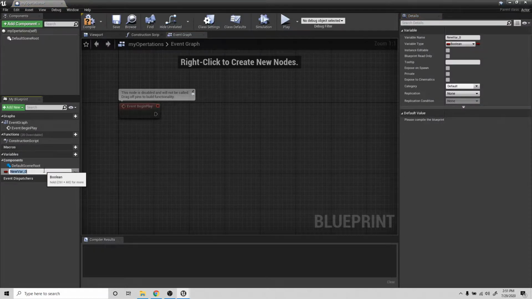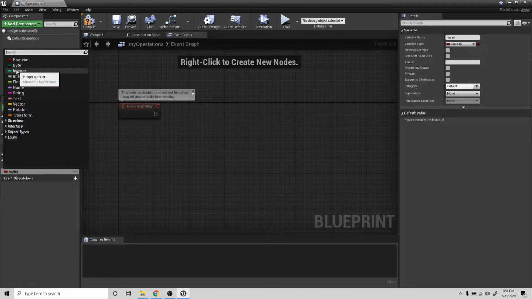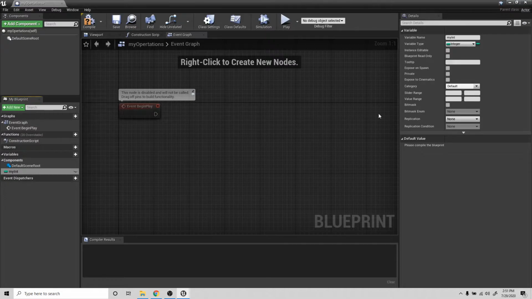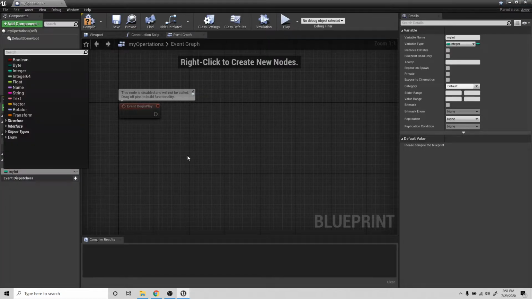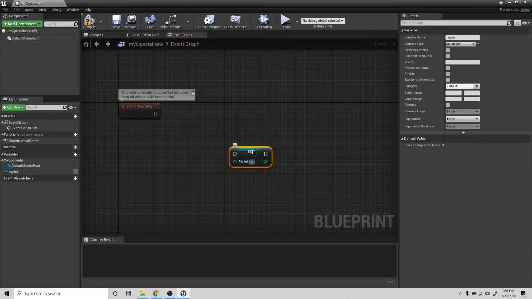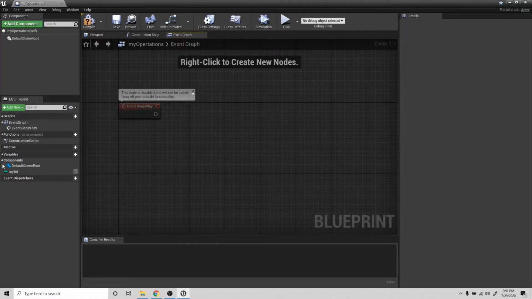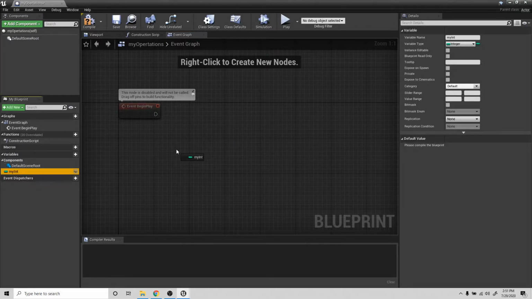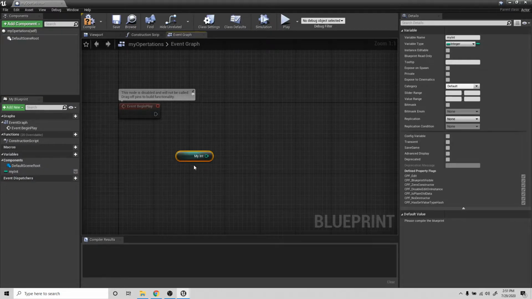So I'm going to start off with an integer. I'm going to call this my int, and let's set this to an integer value here. There we go. So we can set a value where we drag this in over here, and we go to set, and we can give it a value right here. But since this is kind of like the beginning state, we can also get a value, and we can use it in another way.